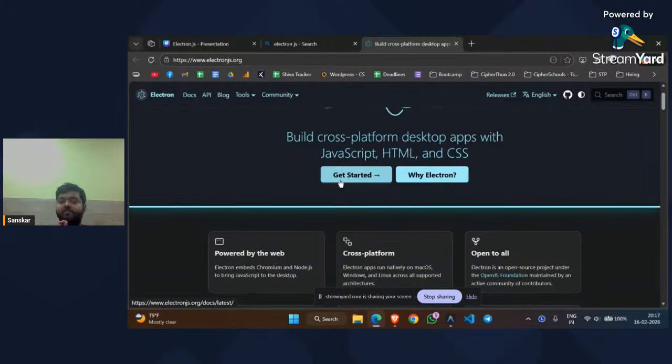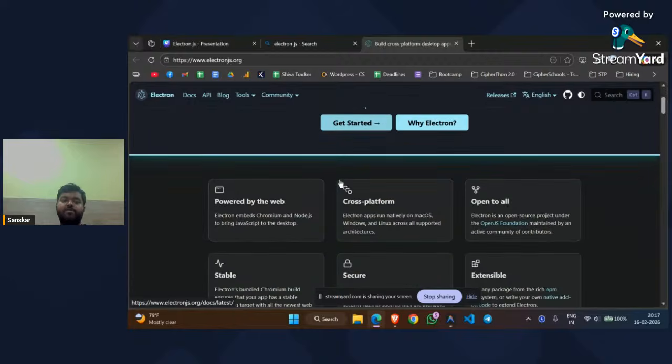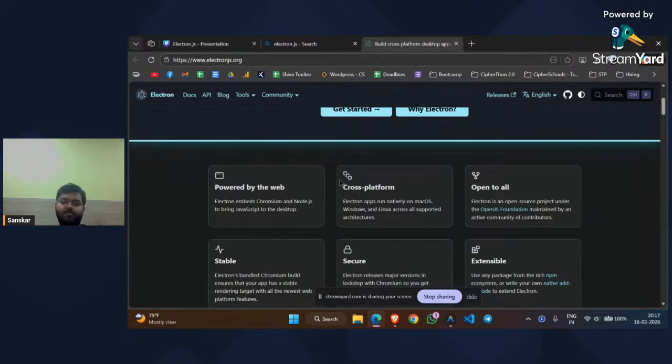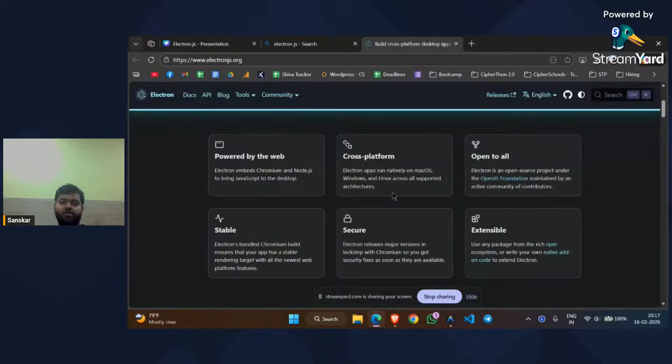Okay, and there's one more thing that I will add when we are building this application, and that is very important. One should know this when you are using this framework. It's powered by web. It's cross-platform. It's open to all. It's stable, secure, and extendable, right? Now one more thing is key.